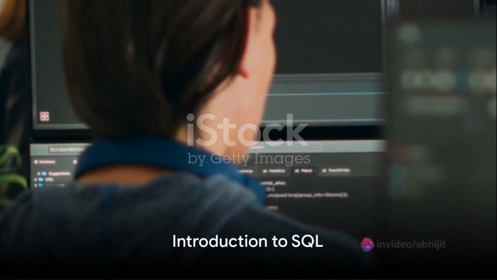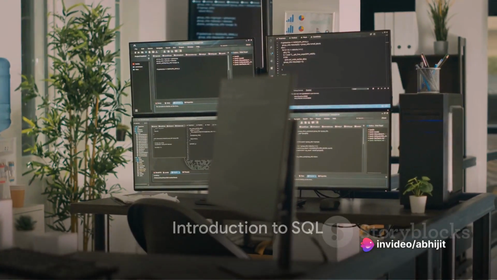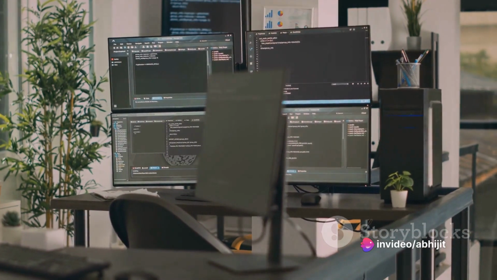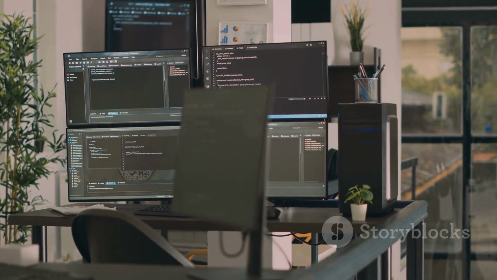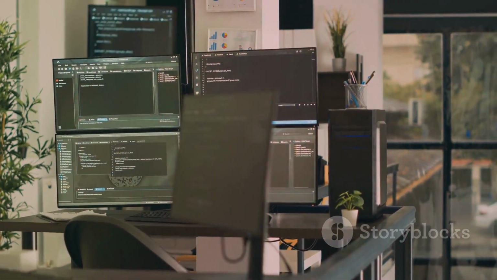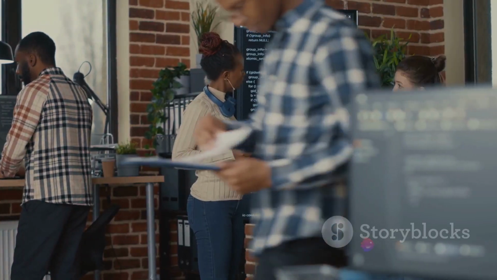Have you ever wondered what SQL can do? The Structured Query Language, or SQL as it is more commonly known, is a programming language that is used to communicate with and manipulate databases. But what exactly can it do?